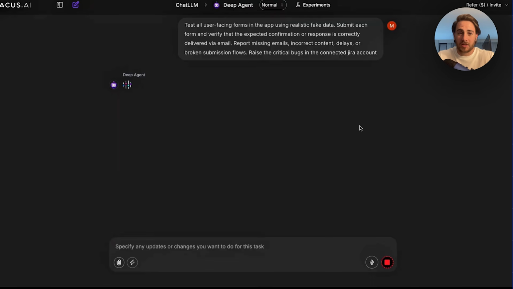So I want you to go through, submit your form, and verify that the expected confirmation or response is correctly delivered via email. So not only is this going to be just checking things that are happening on a web page, it could check what happens after. And we wanted to report any missing emails, any incorrect content, any delays, or any broken submission flows. And then this will actually raise all the critical bugs in the connected Jira account.